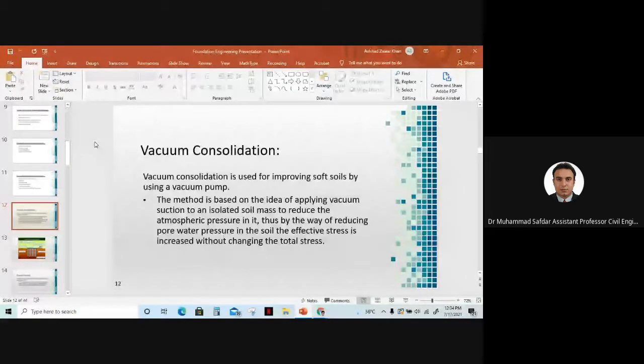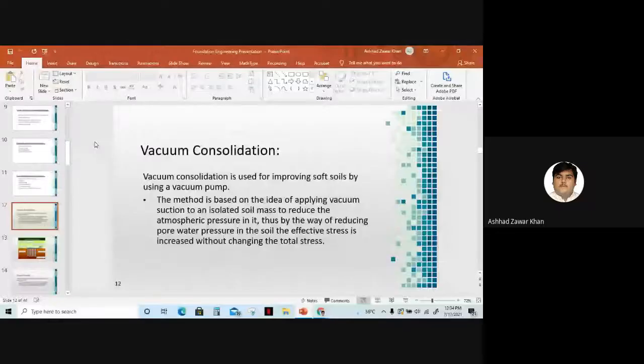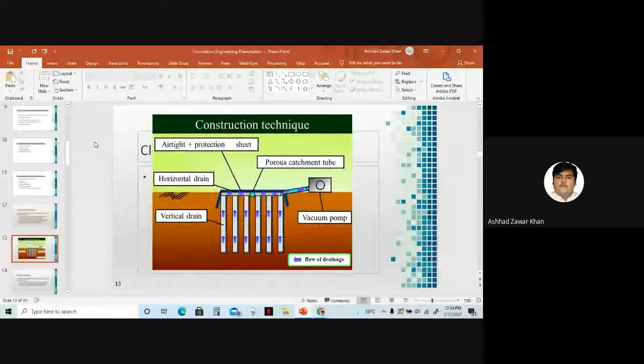Yes, it's clear. Okay, so the first one is vacuum consolidation. I will not be doing an explanation of this, so I will be explaining the diagram. What is happening in vacuum consolidation? We provide a vacuum pump which creates negative water pressure, and the water comes out through the provided drains, which decreases the pore water pressure.